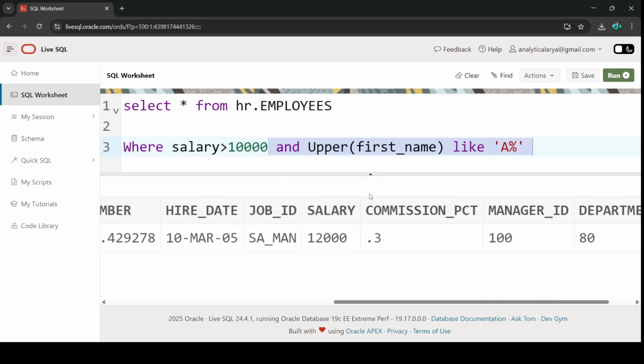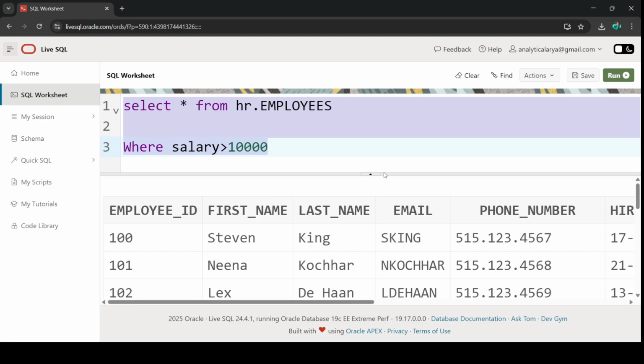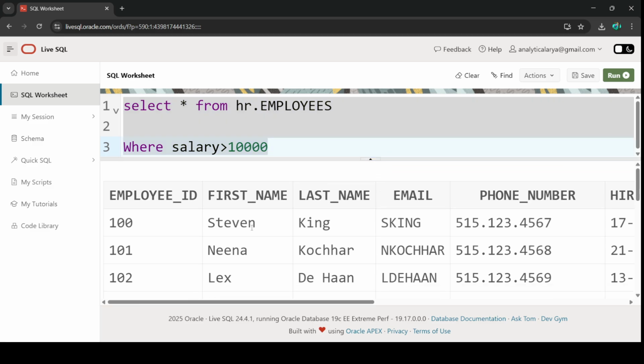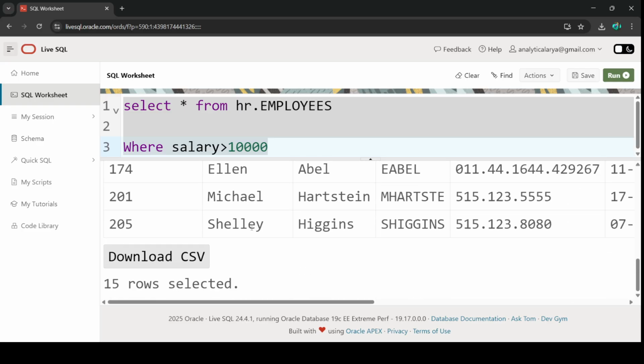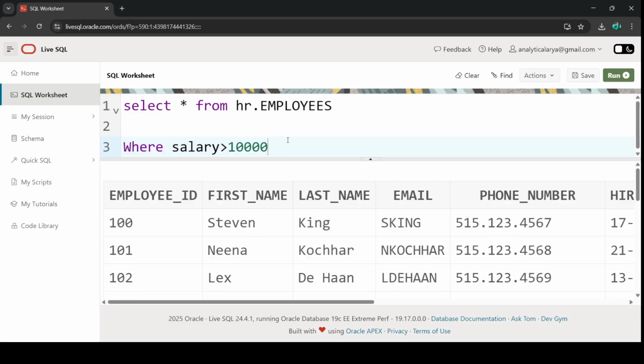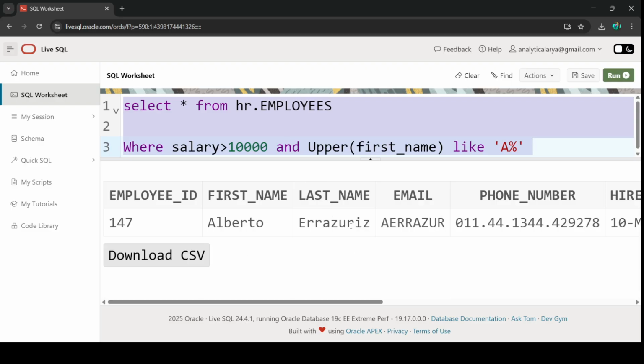Now let's remove this and check. For the salary greater than 10,000 we have a couple of records, but when you combine these two conditions, you will get only one record, because Alberto is the only person whose name starts with A and whose salary is greater than 10,000.